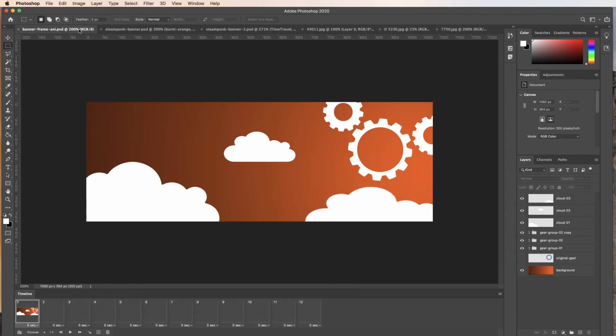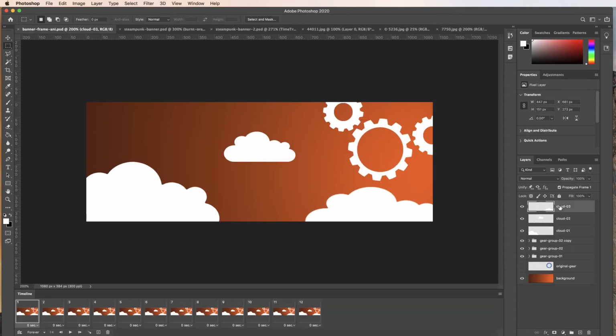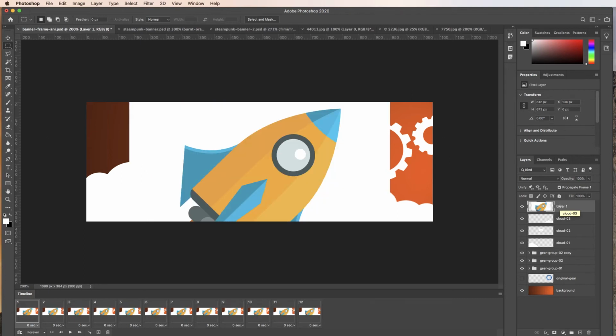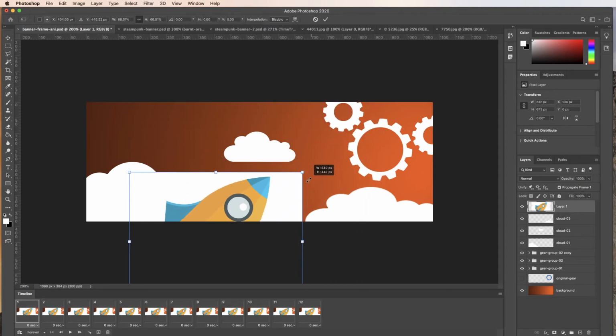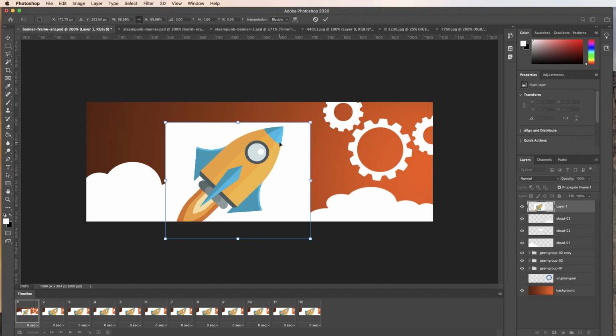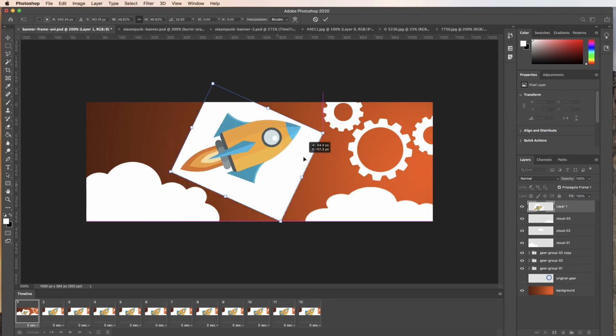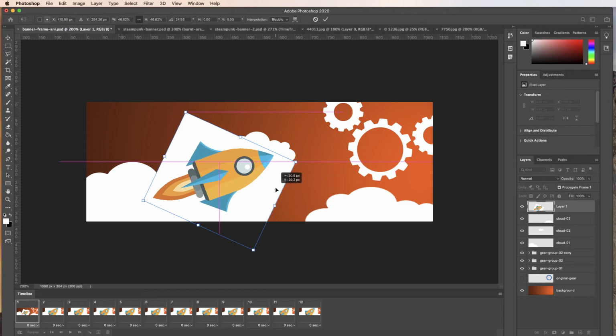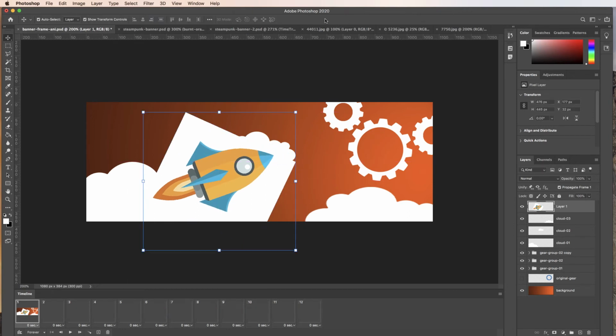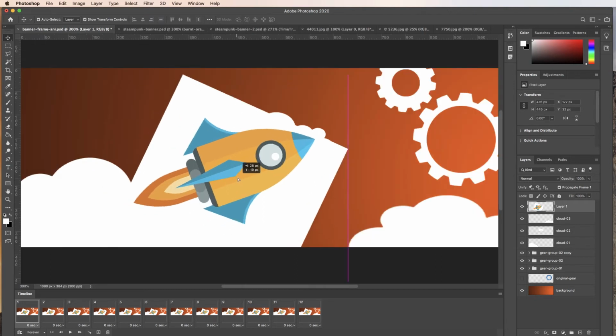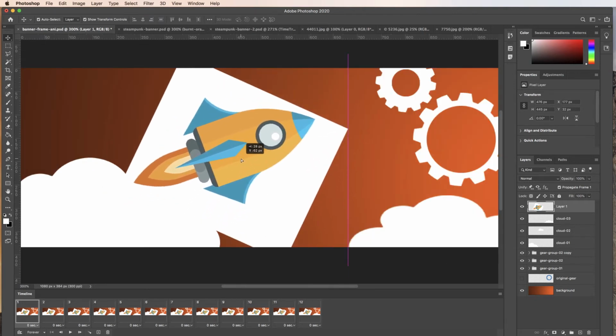Let's go back, select our topmost layer and paste. Let's scale our rocket down, and I'm going to rotate the rocket a little bit, and our rocket is going to go about here. Let's get rid of this white, so we'll go ahead and accept. So I can see all of that white. I'm just going to move this up here a little bit.